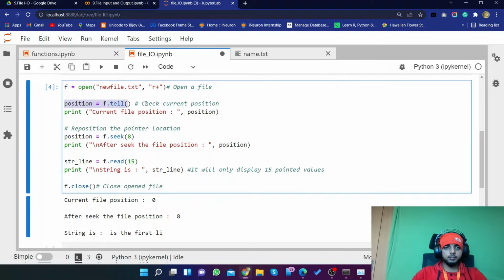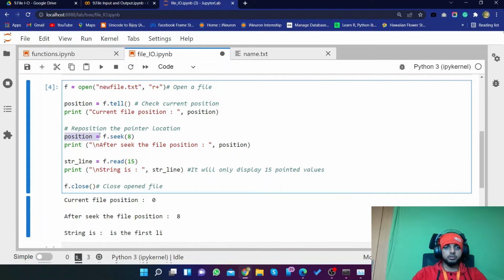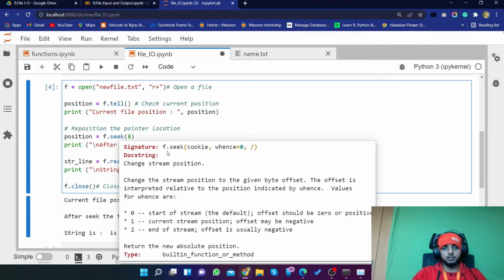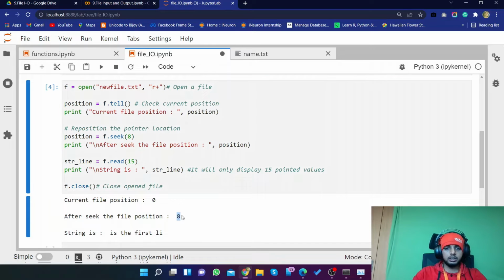Now we can see the position, that is 0. That means the pointer is at the first line. Position equal to f.seek. What does f.seek mean? Let's see. Change stream position. Change the stream position to the given byte offset. The offset is interpreted relative to the position indicated by whence. Okay, and let's print after seek: the file position is now 8.